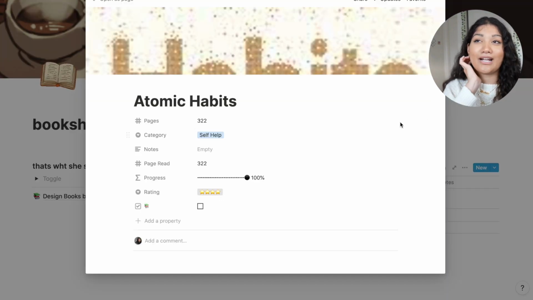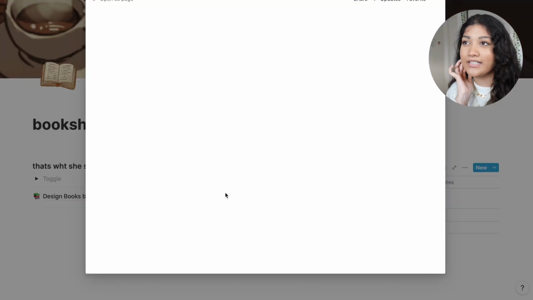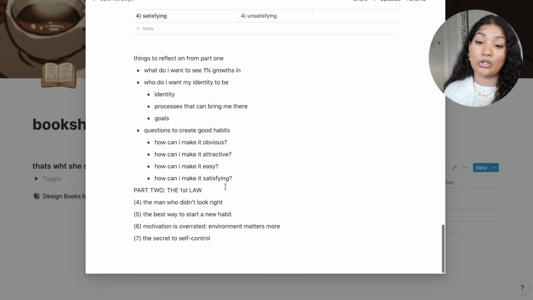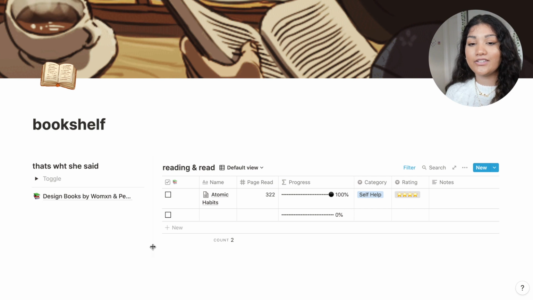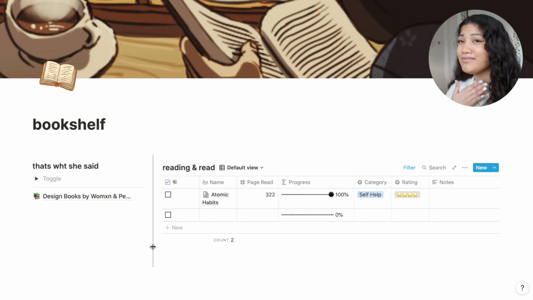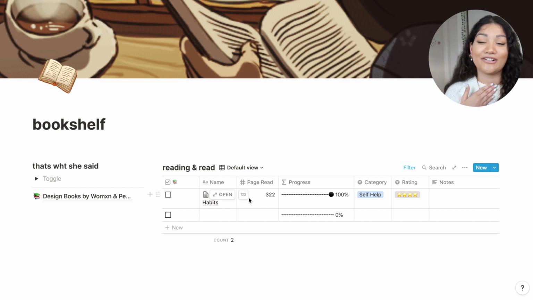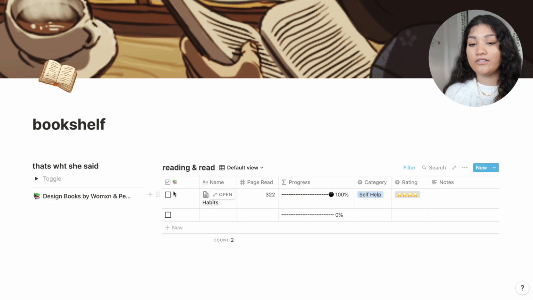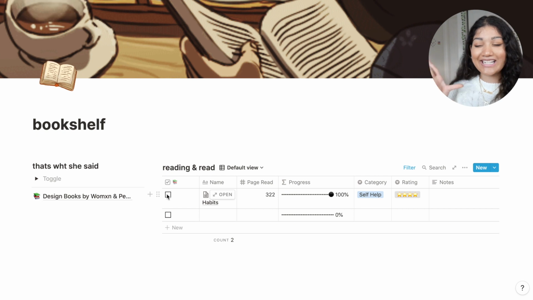Atomic Habits is a book that I read in early quarantine and I just latched onto it. So I actually took a lot of notes on the book itself, and I added those into the page. I'm losing my voice, so I apologize if I sound really weird throughout filming this, but that's the default view. And when I complete the book, I can check it and it goes away like everything else. Can you tell I'm obsessed with that?